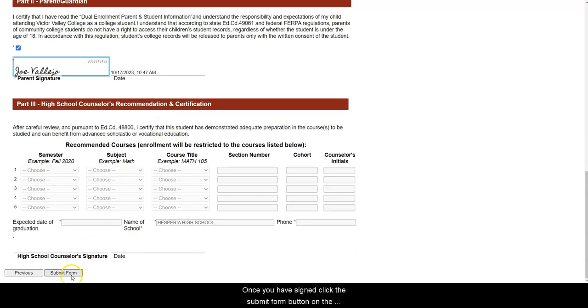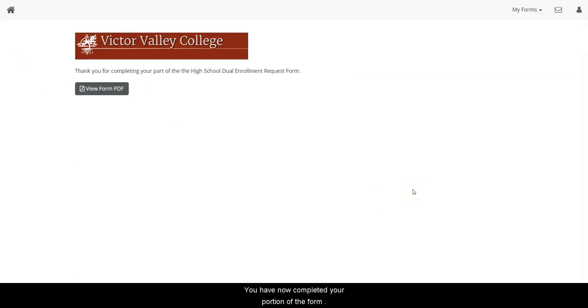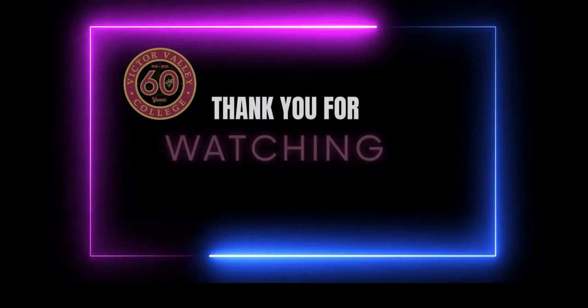Once you have signed, click the Submit Form button on the bottom of the screen. You have now completed your portion of the form.